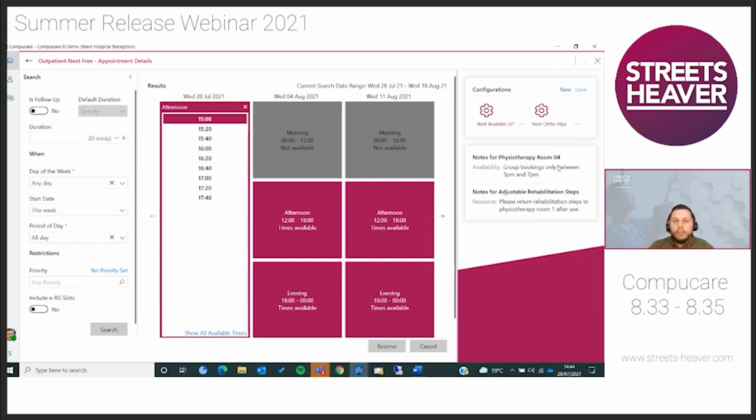What we can do is you can actually do different notes against a room depending on different times for the resource. So you can see I've just put a note in this one saying group bookings only between 3 p.m. and 7 p.m. So if you went on an availability before 3 p.m., you'll see that it comes up with a different note in this screen here as well, saying it was individual bookings only.